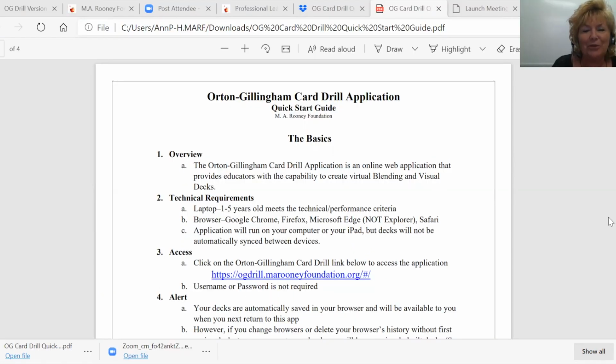I want to share with you the quick start guide. There are some technical requirements which can be found on the first page. I want to draw your attention to the fact that our application will work on Google Chrome, Firefox, Microsoft Edge, and Safari. It will not work on Explorer. And wherever you build your decks on the iPad or on your computer, that's where your decks will be housed. And currently, it's not possible to sync between the devices. So that's important information for you to know.